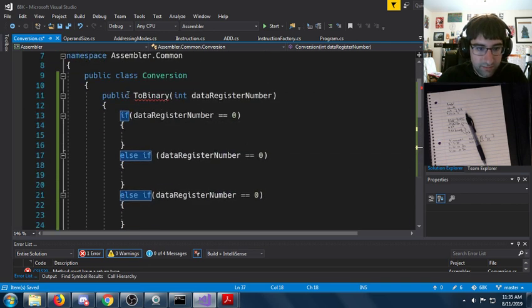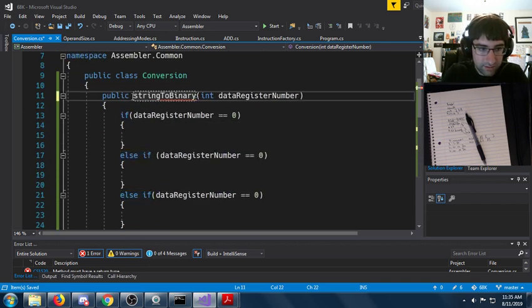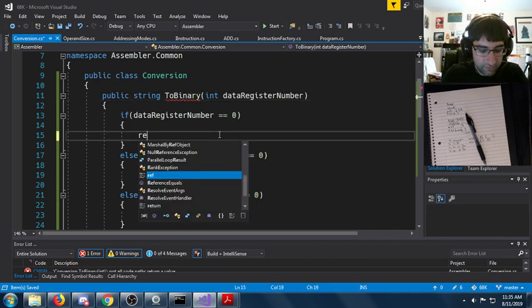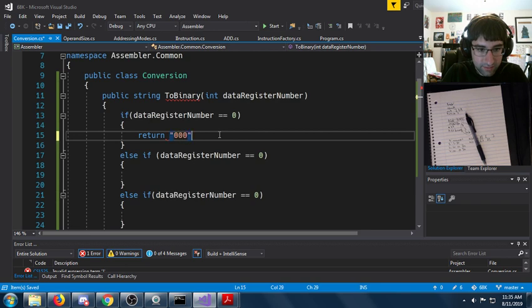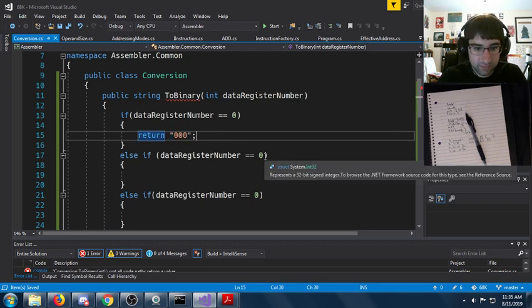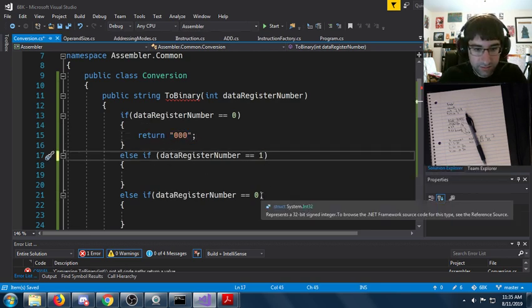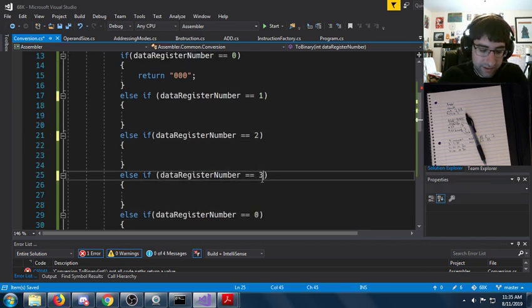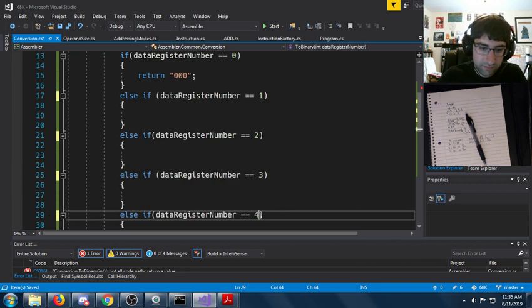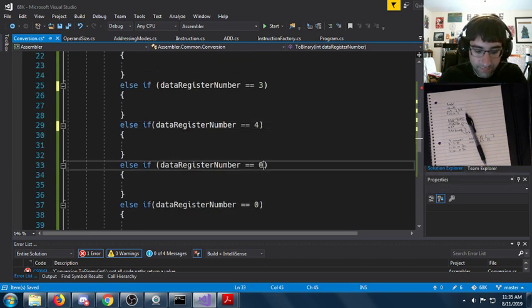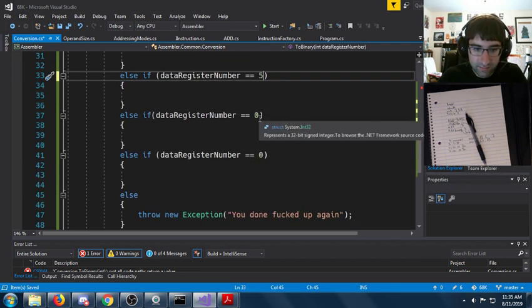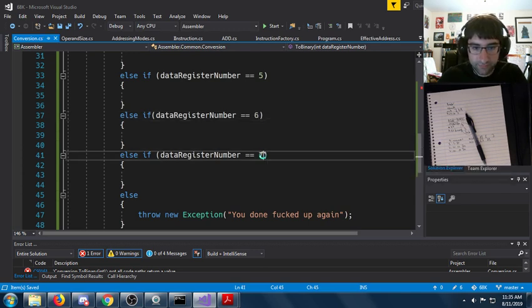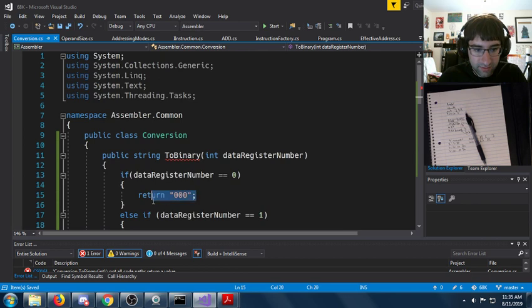If 0, return 0 0 0. 1, 2, 3, 4, 5, 6, 7. All right, return 0 0 0.